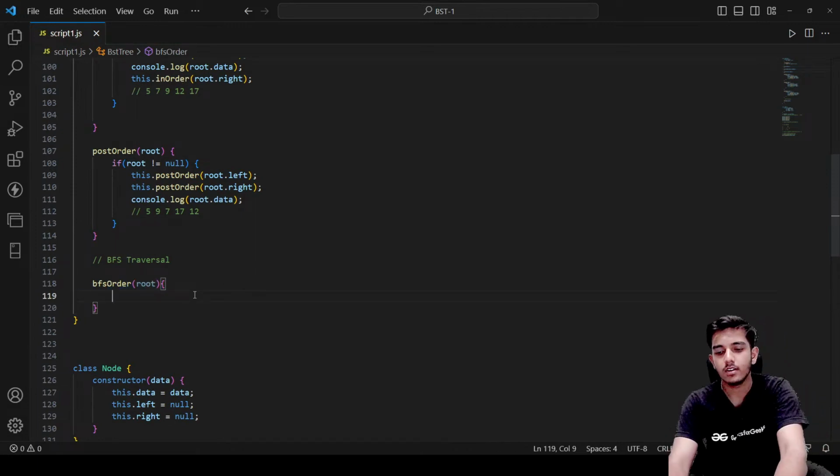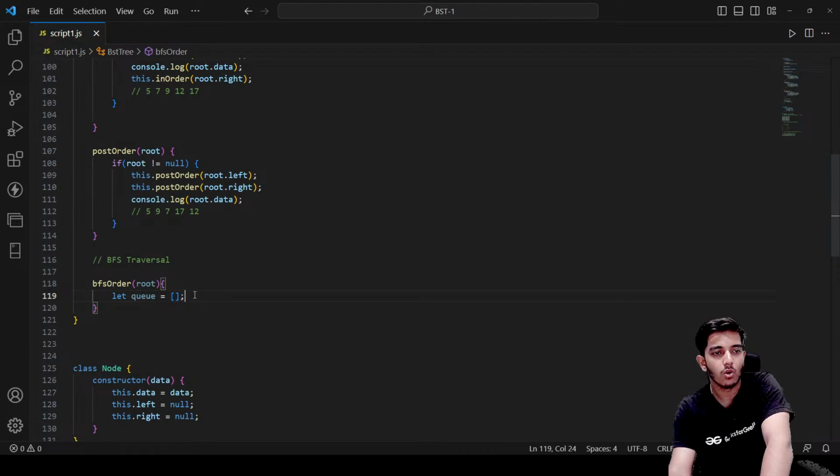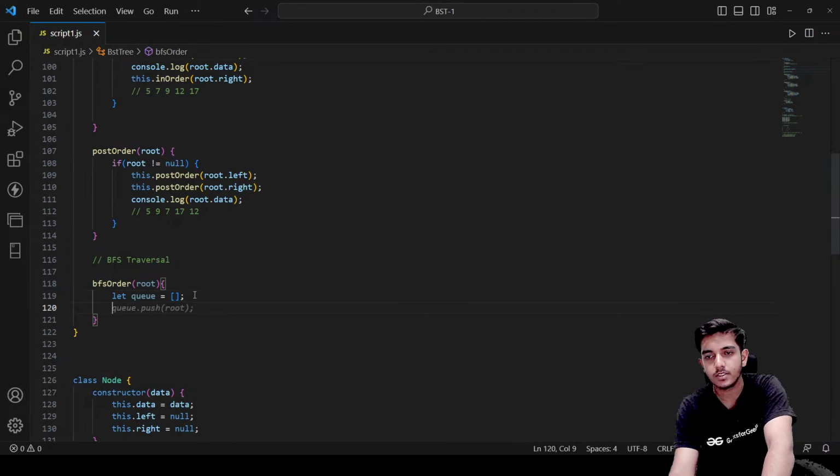Now you have an empty queue. Initially you will have an empty queue, and for queues in JavaScript we use arrays. First of all, we'll be pushing the first element, so we can simply type q dot push. That means in the queue we have the first element 12 and the rest of the array is empty.